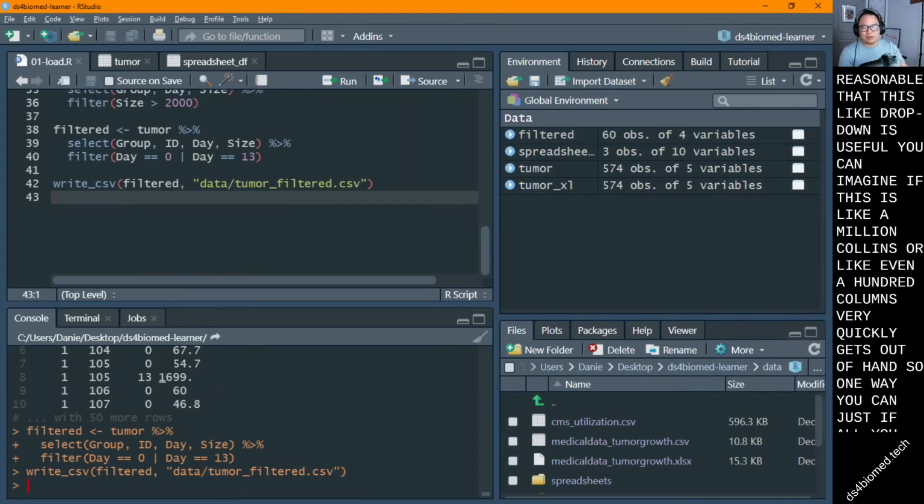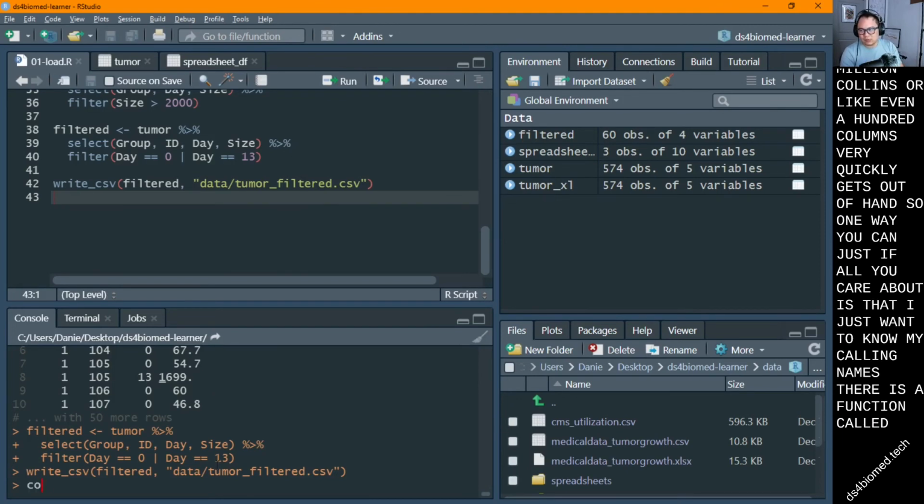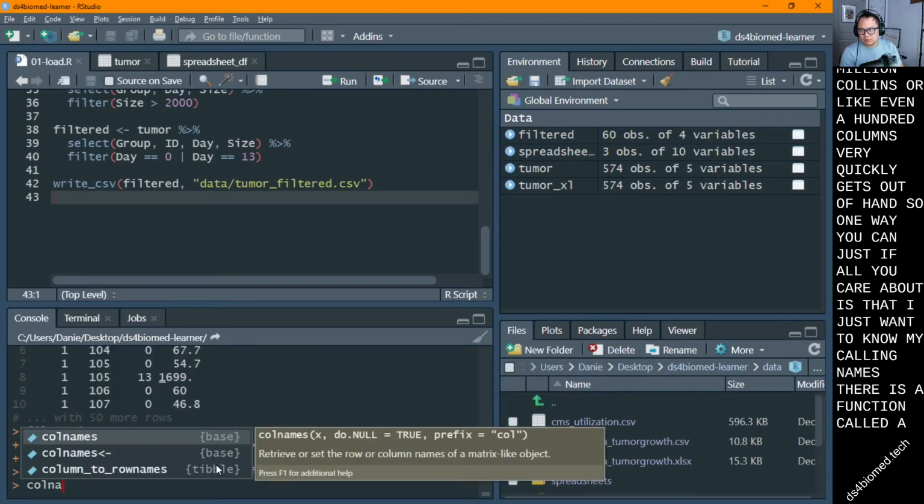So one way you can do it, if all you care about is that I just want to know my column names, there is a function called colnames.